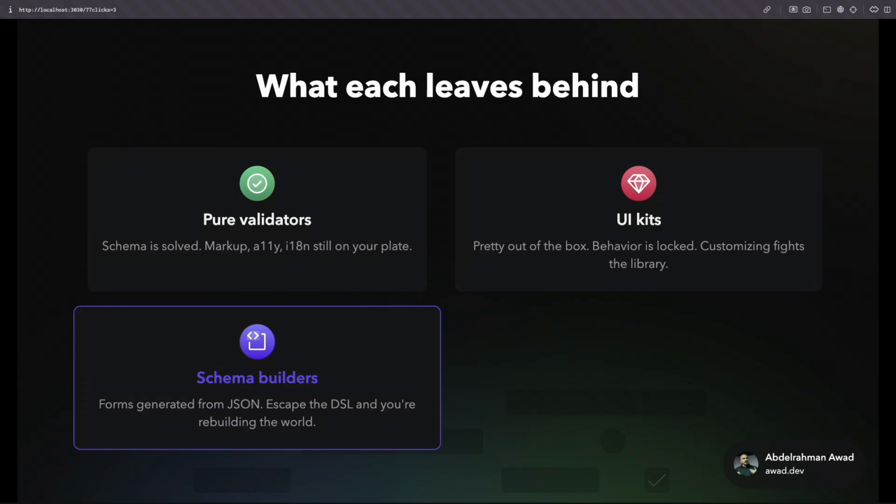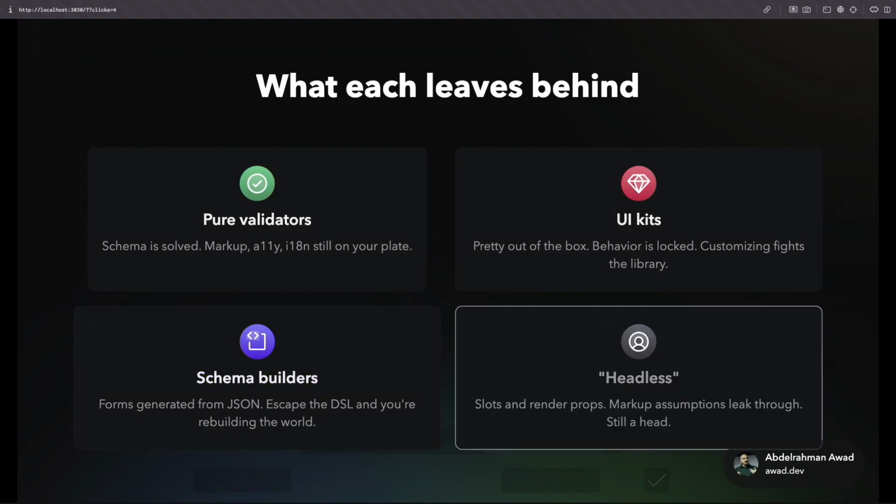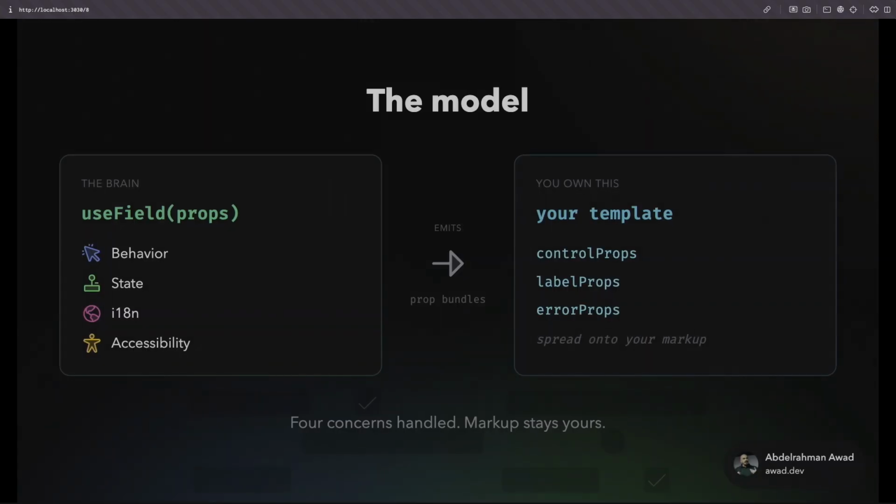Then you have to handle layouts. And then it just crumbles from there. And then the whole headless thing. We have slots, we have render props, we have assumptions made by the library authors. Sometimes they are very good assumptions, sometimes they are not. And yeah, these assumptions leak into your application. You carry that burden of overriding, you carry that burden of having to change things to work for you in a certain way. So it still has a head, like I say.